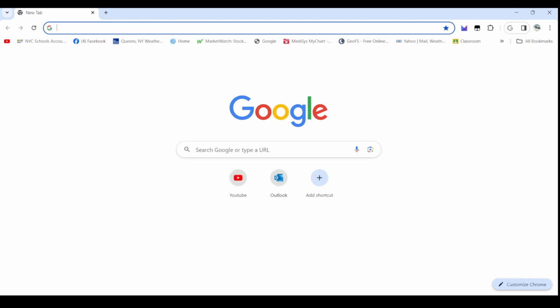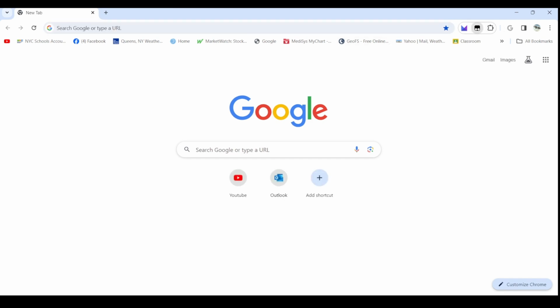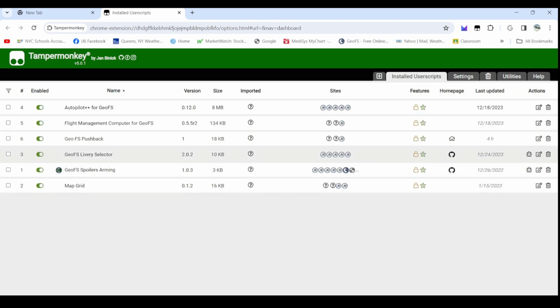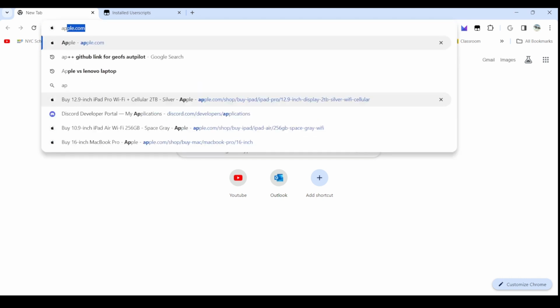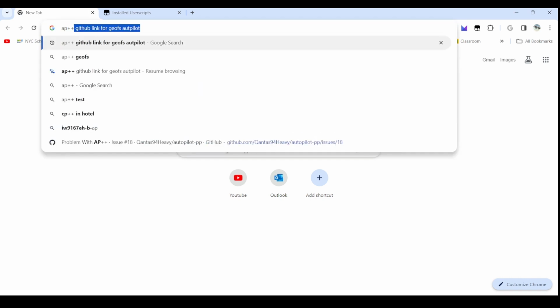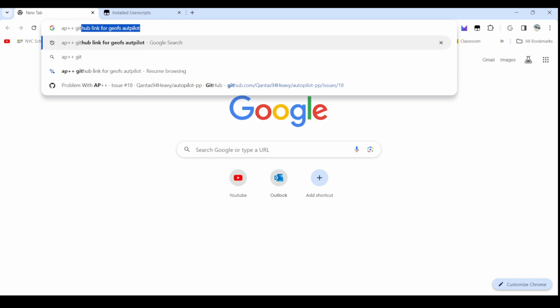So the next step you're going to want to take is going to your dashboard here. I'll just click on the icon, click on dashboard, and it'll take me here. I already have a bunch of scripts. I already have Autopilot, FMC, and Pushback installed, along with some other ones that I'm not going to be showing you today. But the first step is finding the JavaScript code for FMC and Autopilot. So I'm just going to type in Autopilot ++ GitHub link for GeoFS Autopilot.